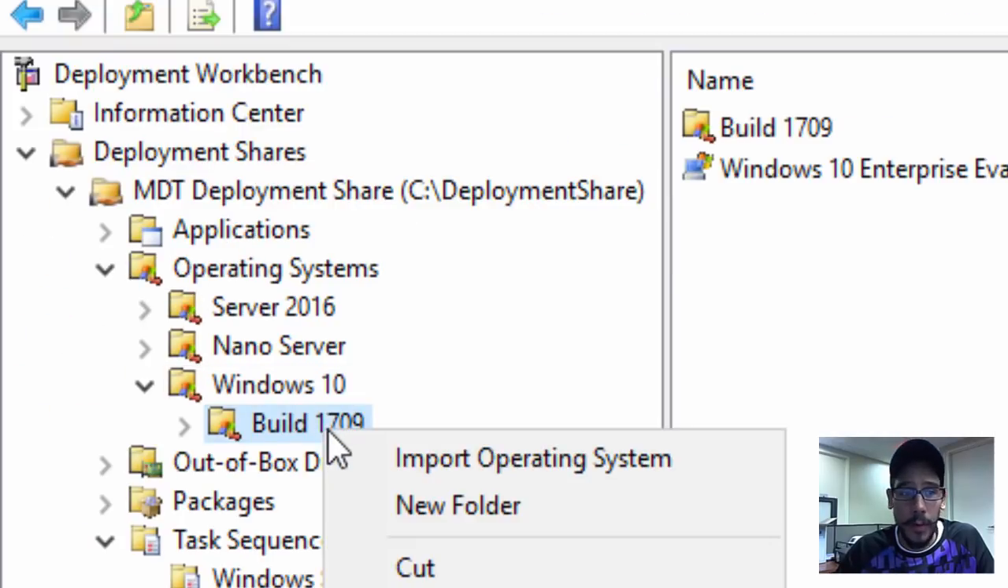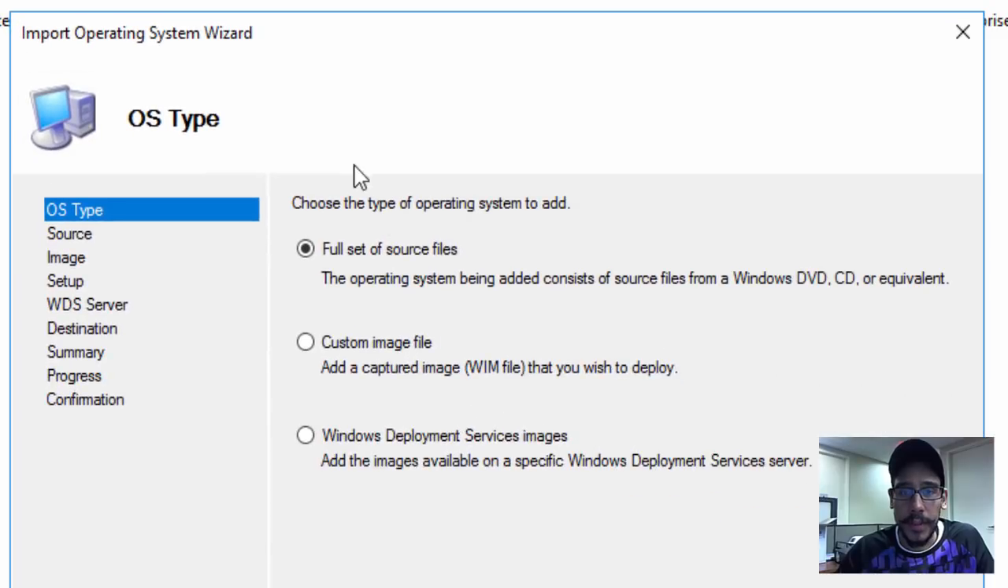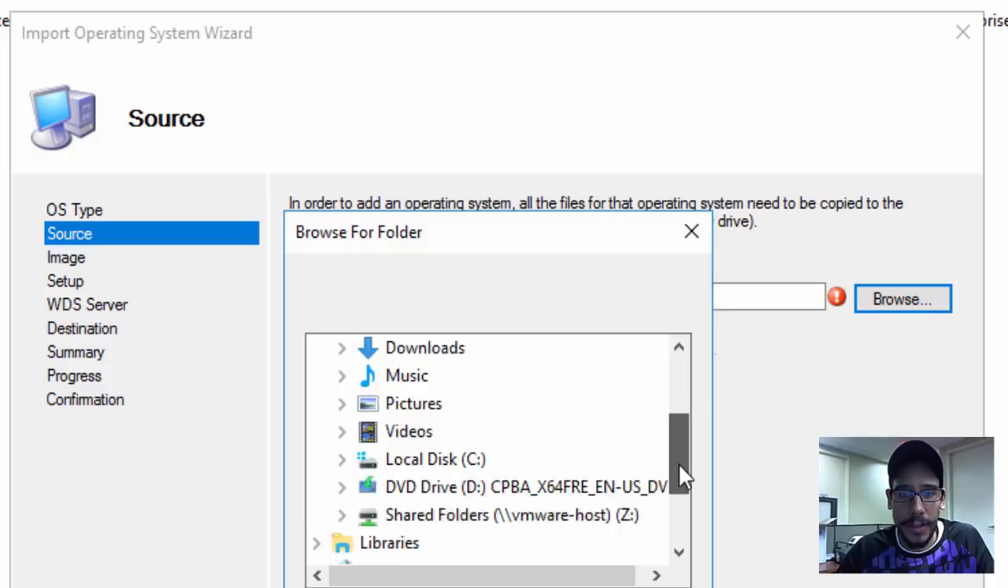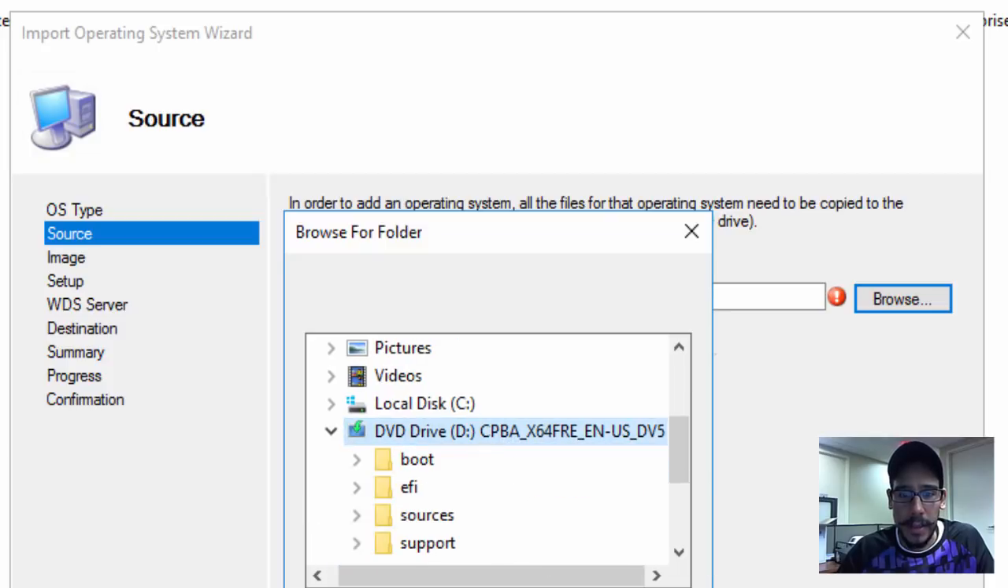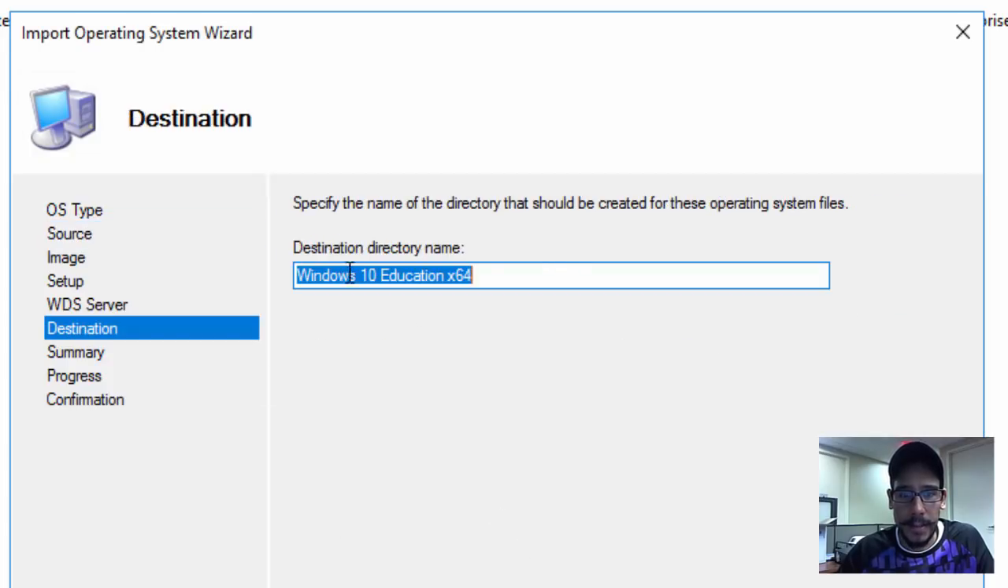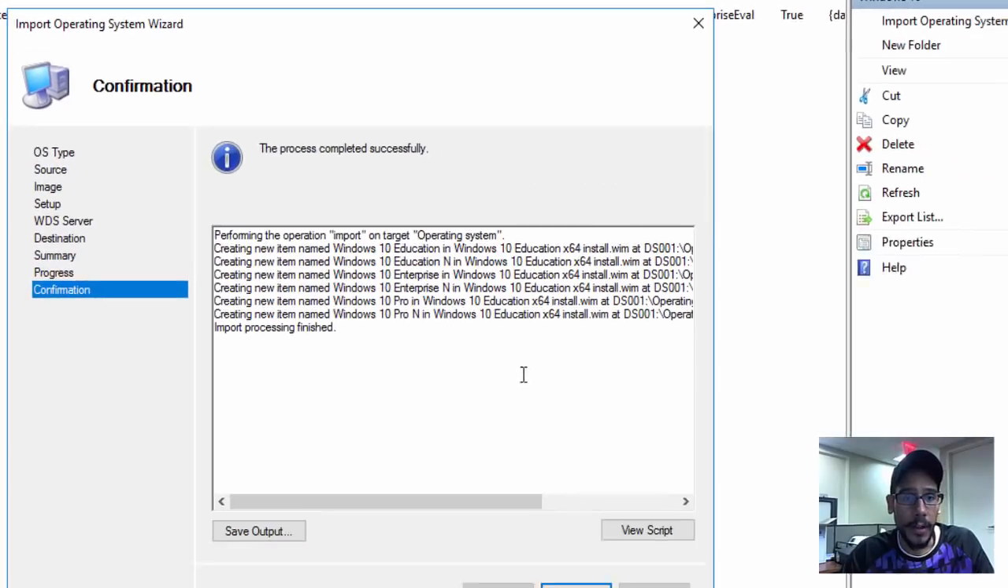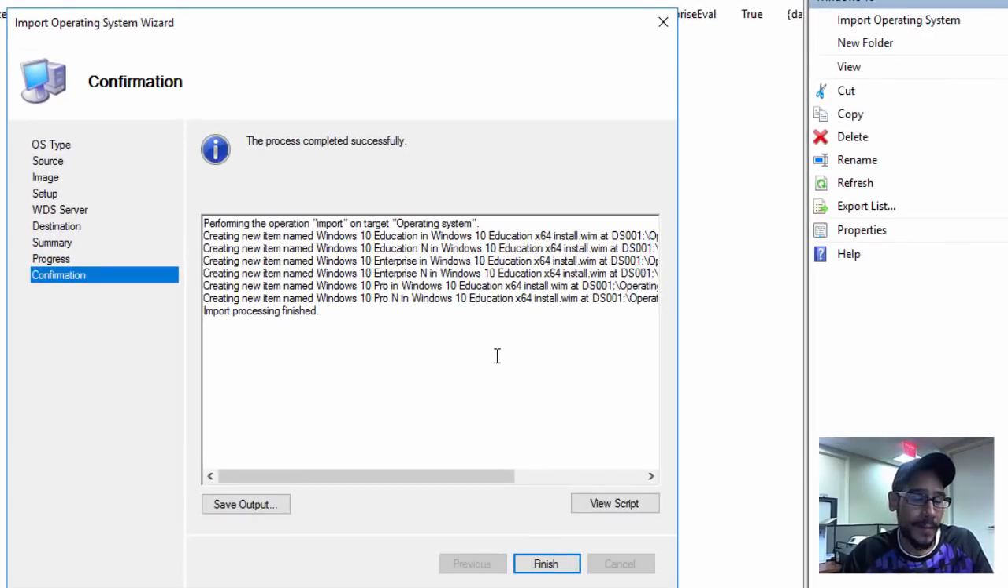I'm going to right click our new folder, import the operating system. It's going to be a full set of source files. Click on next. The source directory is going to be the location where we mounted our ISO, so it's going to be the D drive for us. Click next. I'm going to leave it as is. It's kind of weird that version 1709 is being indicated as education, but I'm going to leave it. Click next. Next again, and we're going to let it import. Okay, so the import of the operating system build 1709 Windows 10 is completed successfully. That's always a good thing.